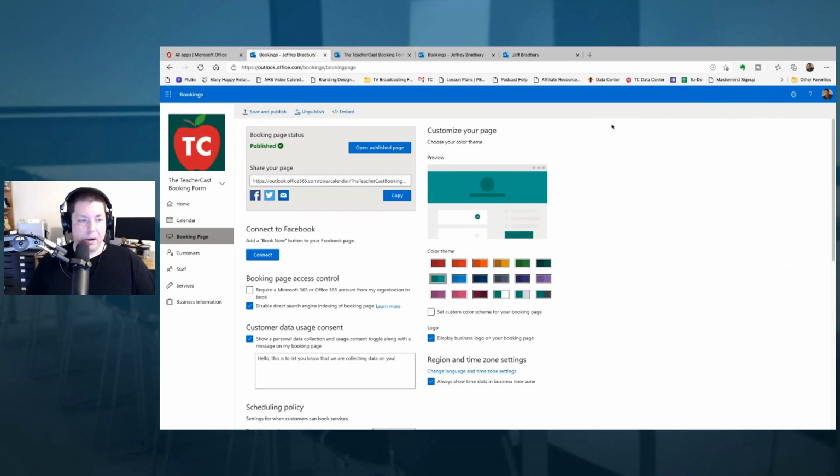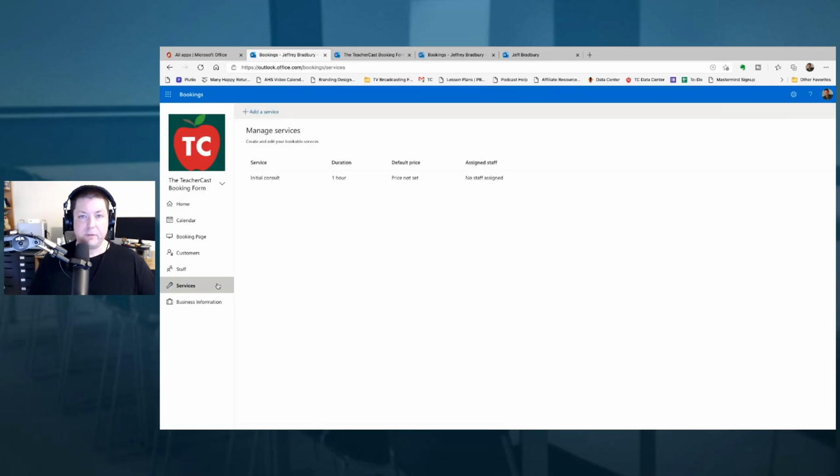So here we are back on our dashboard, and what we're going to do is come down here into services. Services is really a place where we can determine what things people are going to be booking us for. It gives us an initial consult. Now, you can't delete this until you add a second one. Notice here the initial consult is for an hour. There's no price, and it's not assigned to anybody.